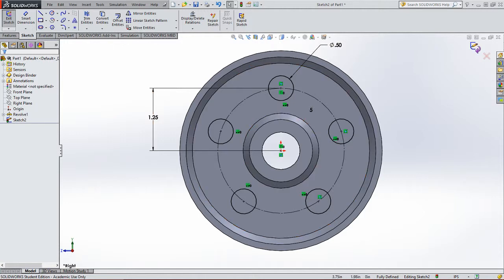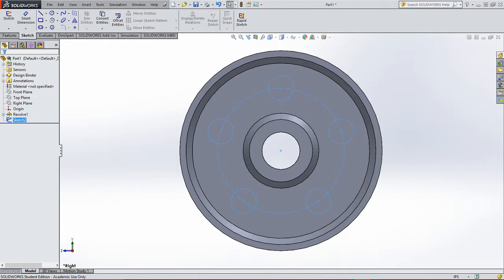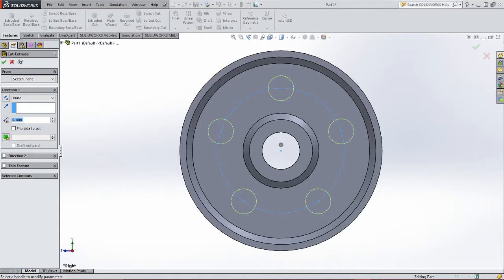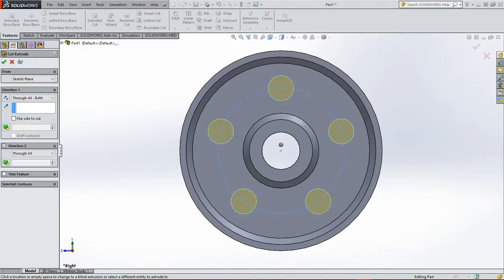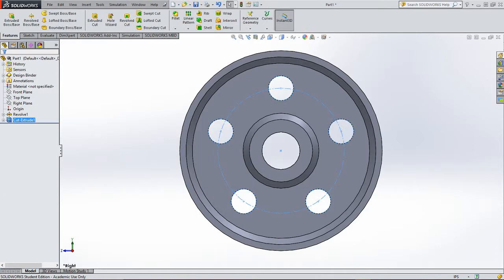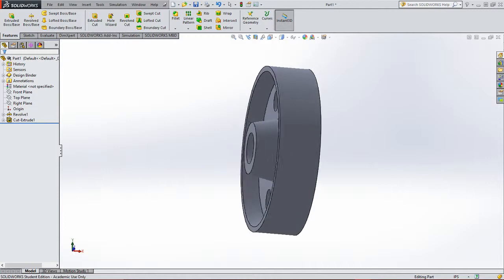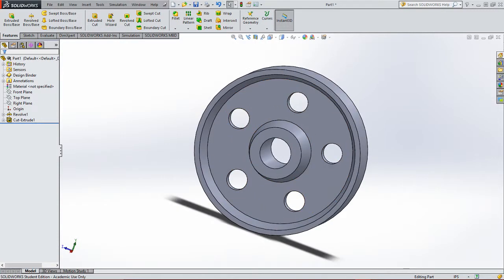Alright, so then we go ahead and exit the sketch. And we can go ahead and extrude cut. And then we choose through all both. There we go. And then we can click the OK, and it puts our holes in for us. So that is one method.